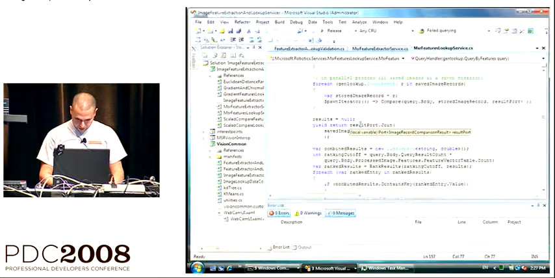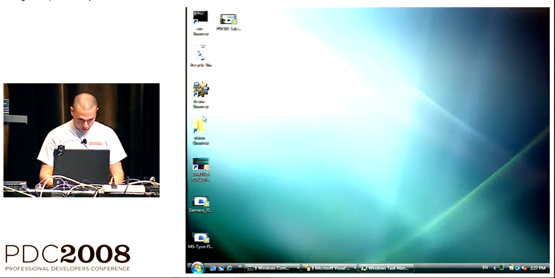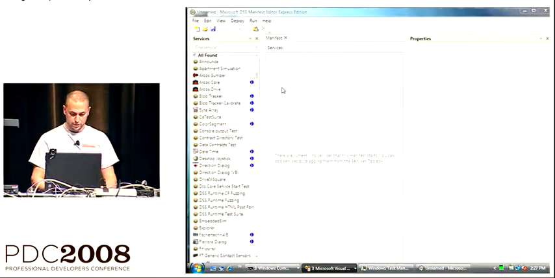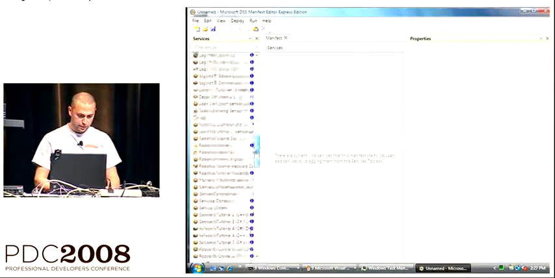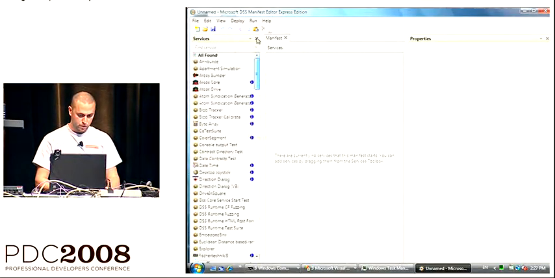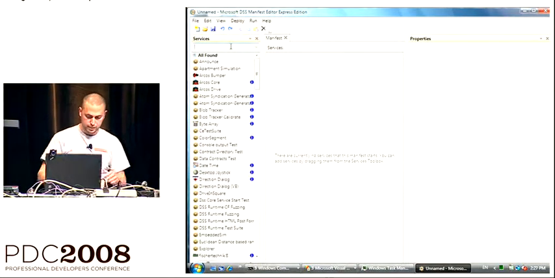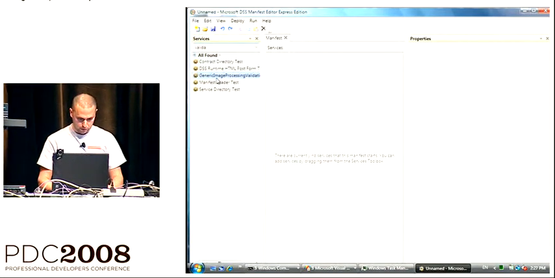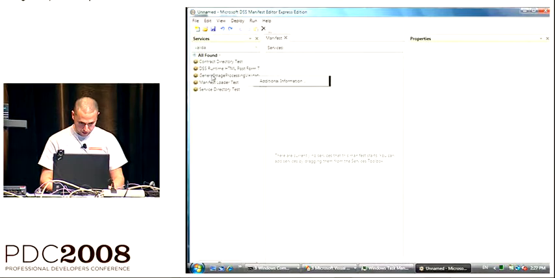So this is my feature extractor, but I'm going to use the visual tool. This is our manifest editor. It dynamically enumerated all the services that I have on my hard drive in a sandbox. I'm looking for a particular service, which is a validation service for image processing. I'm going to drop it in. If I could use the mouse.